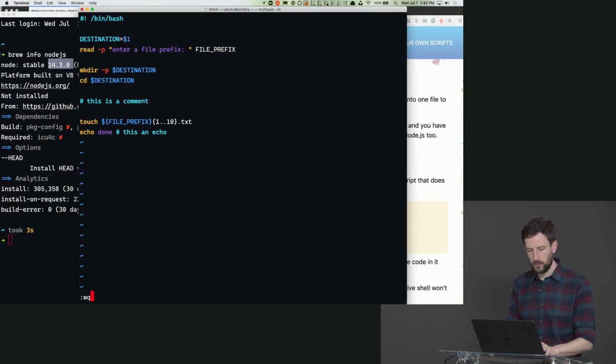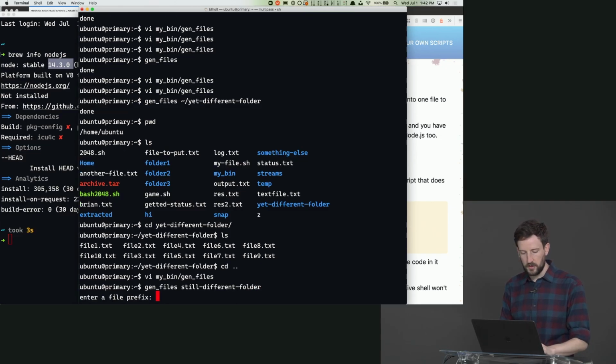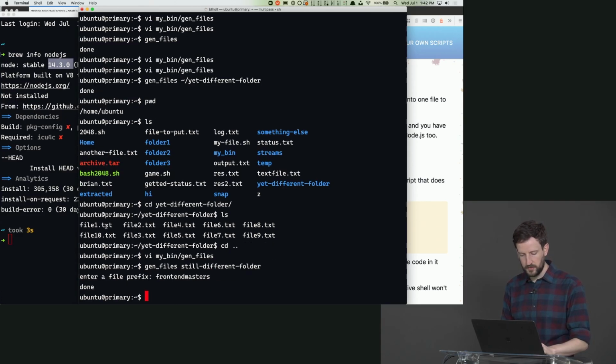Okay, so if I write and quit that, this is the line that we added here. Everything else will still work the way we anticipated because we called it file prefix, and we're referring to file prefix down there. So now I'm going to say write quit, and I'm going to run gen files, and we're going to put that in still different folder, so a new folder called still different. And I'm going to ask you, please enter a file prefix. I'm going to call this front-end masters. Okay, and if I hit enter, it'll say done.